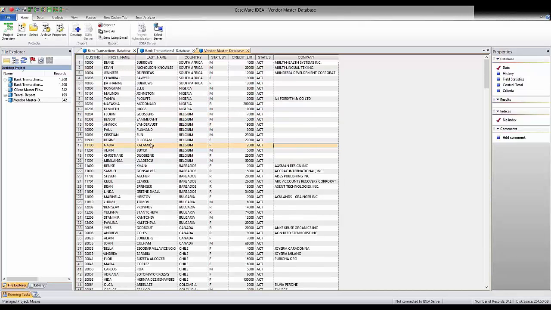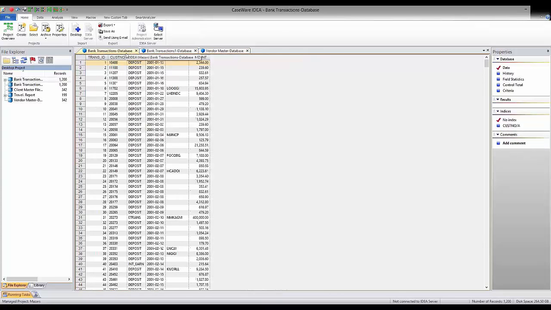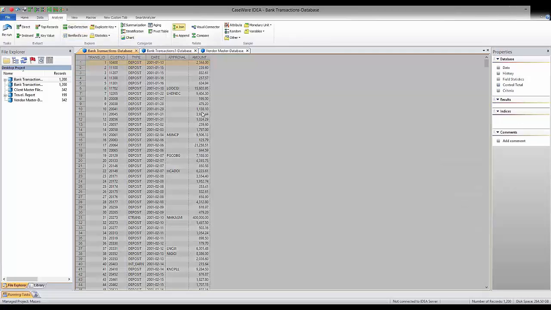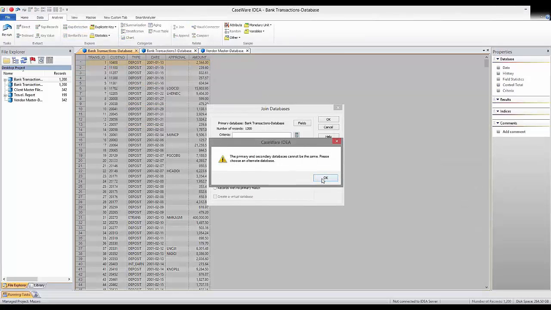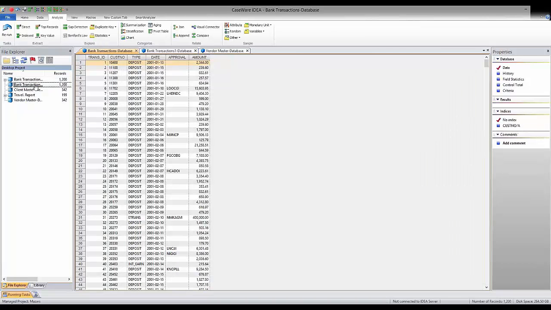Many of you that might be using different tools such as Excel might have a hard time sometimes relating the vendor number between two transactional files unless you do VLOOKUP, complex VLOOKUP equations. In IDEA, it's actually quite simple. We would simply go under analysis, join, and say, hey, look at this master file. Sorry, let's take a look at this master file and then join them together.